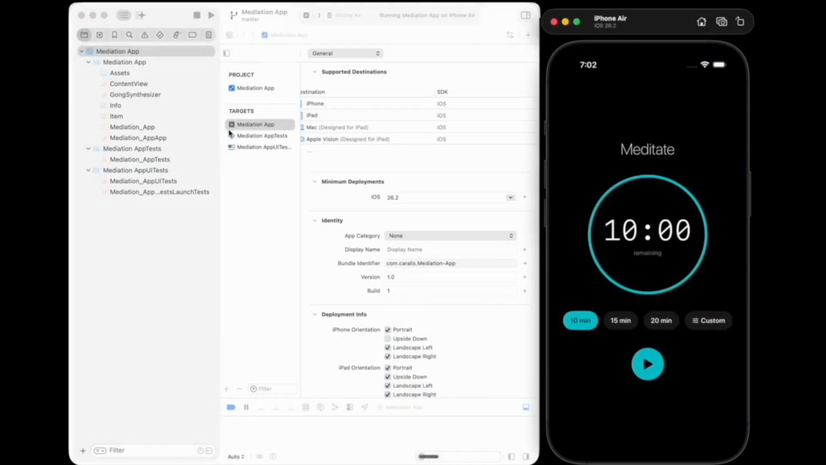And so here we have a timer. Again, yours will look a little bit different because this is probabilistic coding. So there's a 10-minute, 15, 20-minute timer. There's also a custom timer. You can hit play, and there's a gong sound, which didn't get recorded in the last session, and hopefully I'll get it recorded this time.